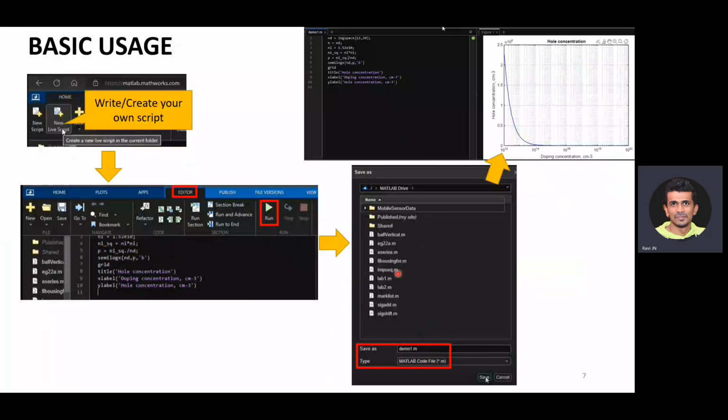Then finally, after running the code, after pressing the run button, you'll get the waveform in this way. Here I just plotted my whole concentration versus doping concentration, how it varies. So this is one of the applications that I was working on.